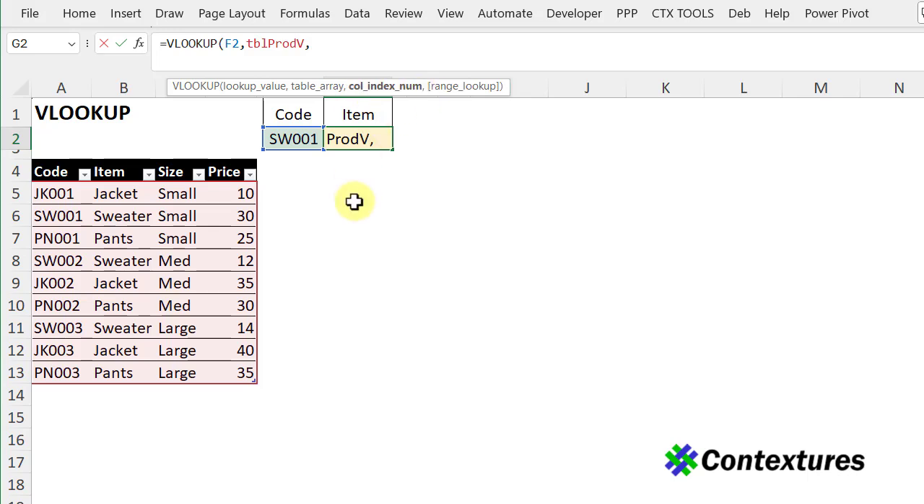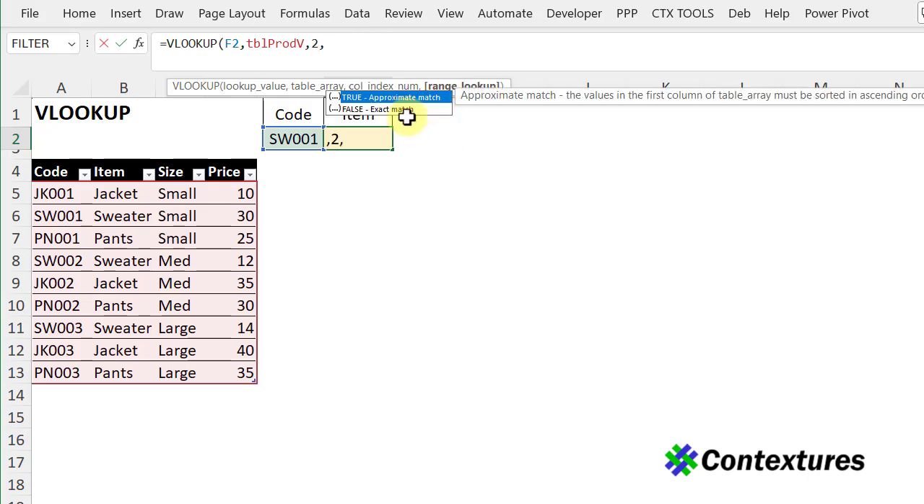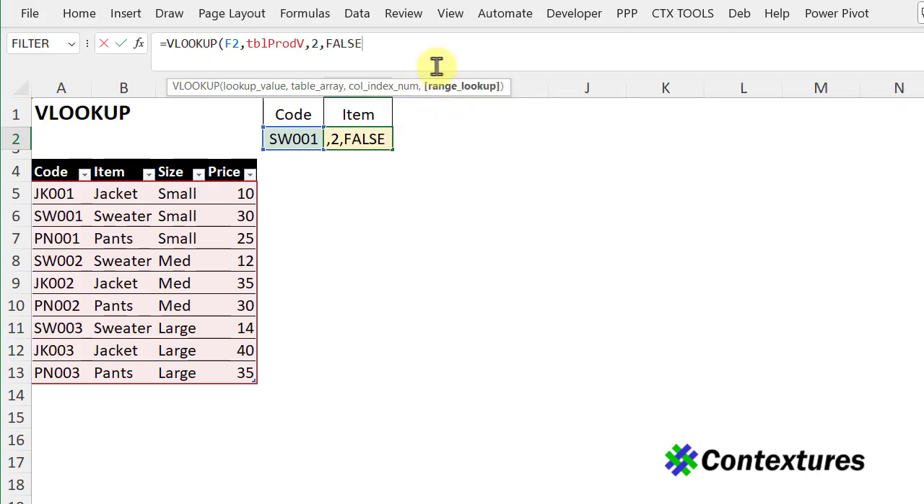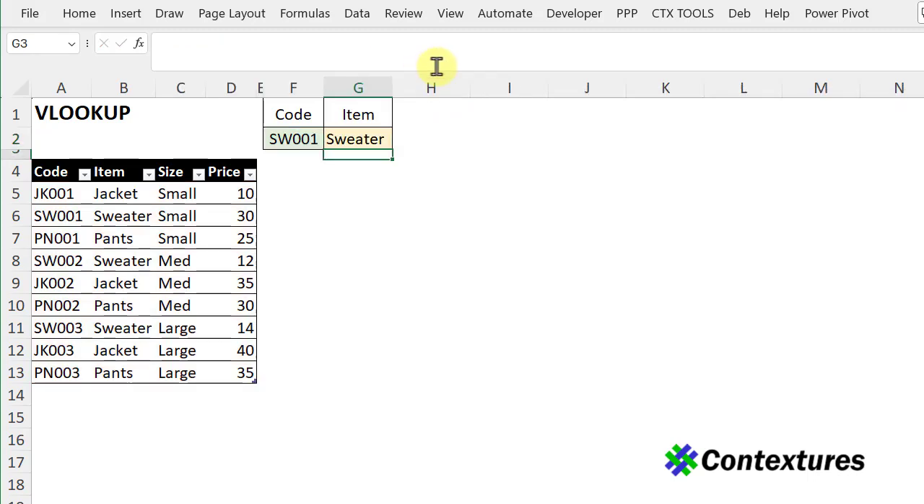and the column index number where we want to get a value, it needs a column number, so I have to count across and see that that's in column 2 of this lookup range. And finally, do we want an approximate match or exact? And I want exact. That puts in a false. When I press enter, it gets the correct result.